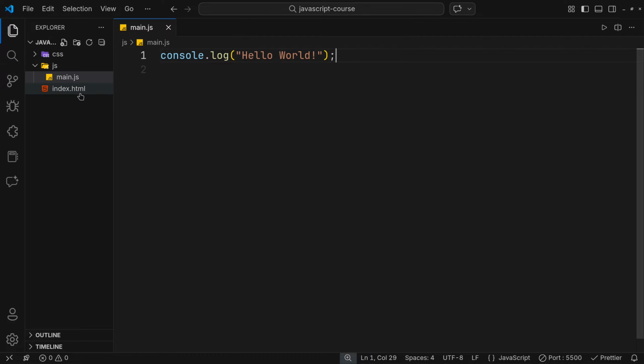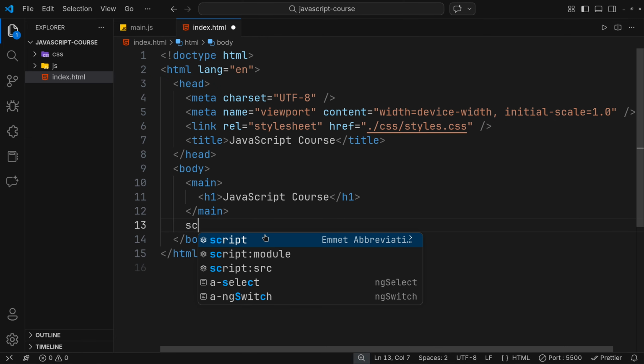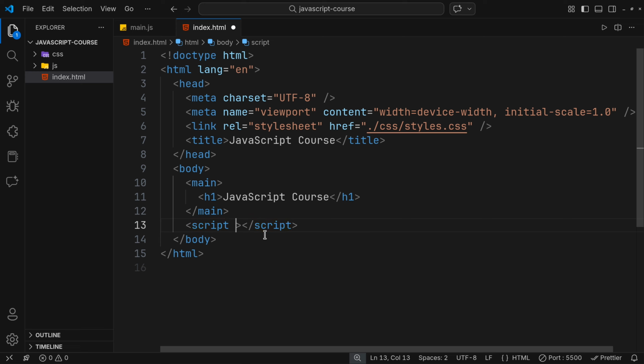Awesome. Now we have to connect this JavaScript file to our index.html. After the main tag, I will add a script tag with a src attribute, and inside of it ./js/main.js. We can write JavaScript code inside the script tag as well, but then index.html will be very cluttered. So I usually write all of the JavaScript inside a separate file and link it using the script tag.